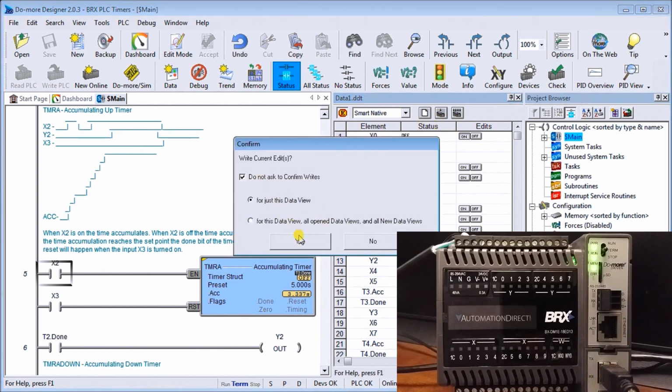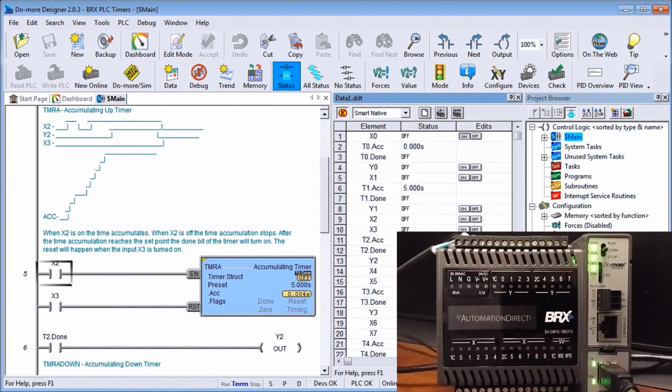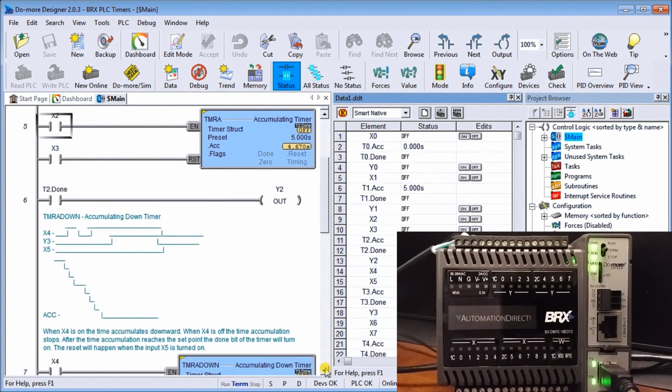And so we can put 4 in. So then if we want to say 4.670, we can write that in, and you see 4.670. So again, these are just memory areas, so we can modify or change those any way we want. So that is the accumulating up timer.